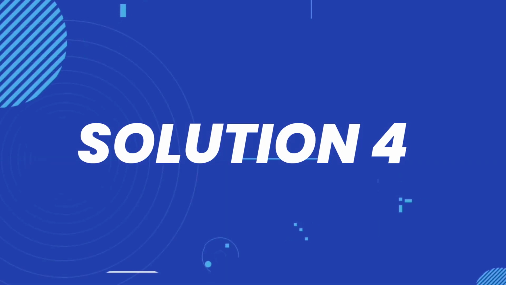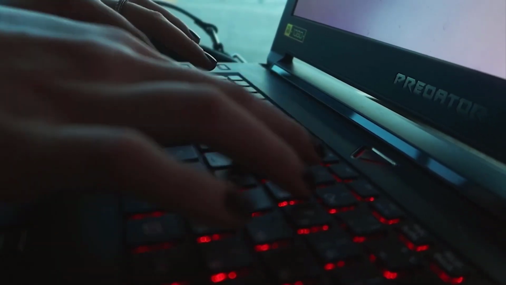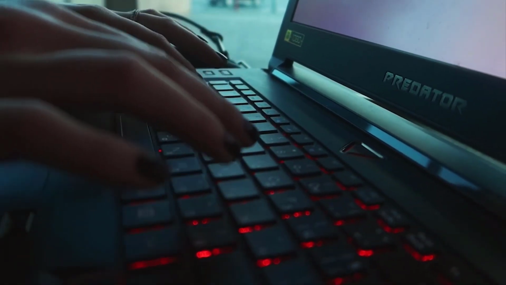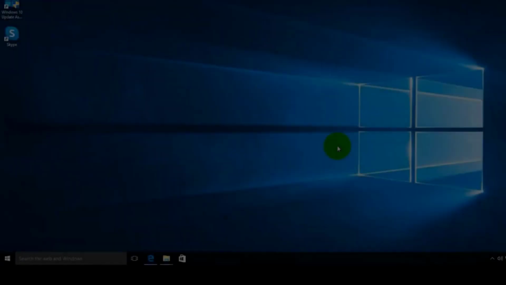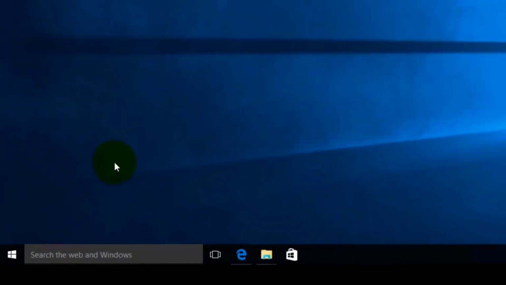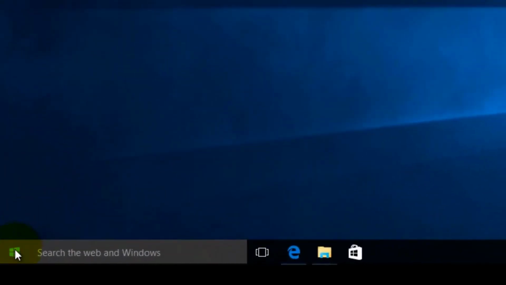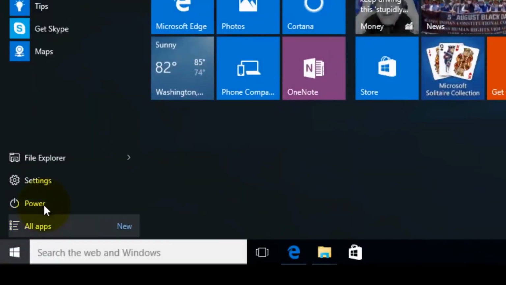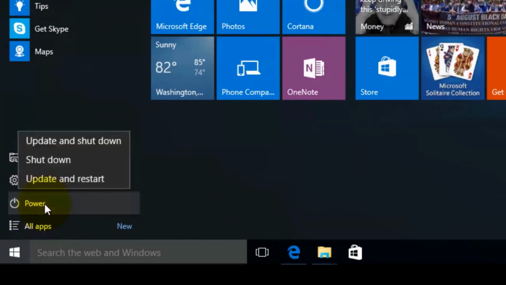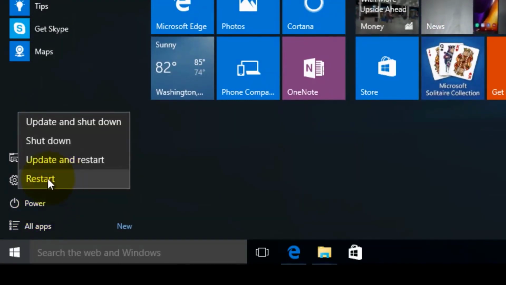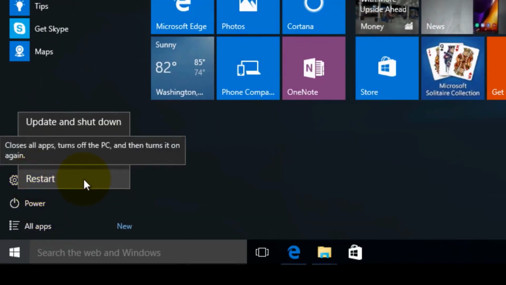But if it still doesn't work, then you need to reboot your system. Chances are, a simple reboot might just do the trick. First, close all the programs running on your system and then click on the Windows key on your keyboard. Then over here, click on Power, and then from the drop-down menu, click on Restart. Hopefully, this will fix the issue.